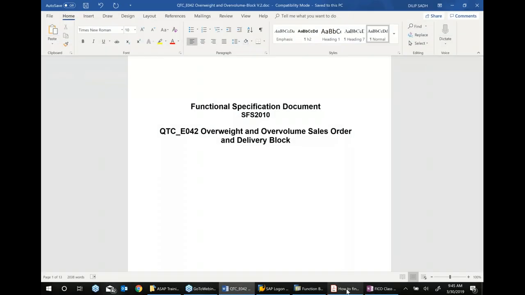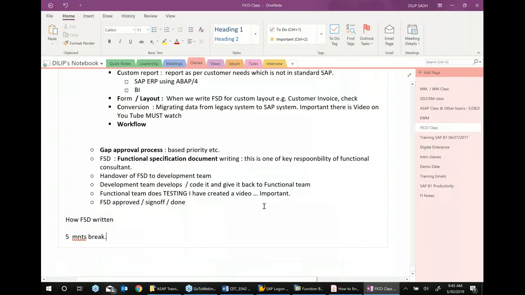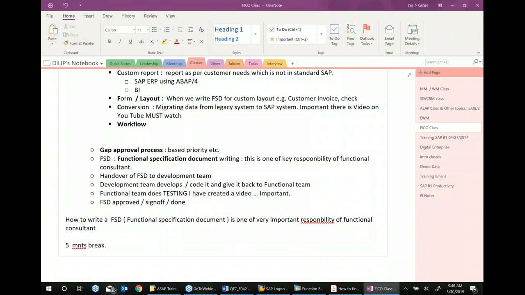Now, I want to go to our next and final topic, that is how to write an FSD, a functional specification document. Writing a functional specification document is one of the very important responsibilities of a functional consultant.